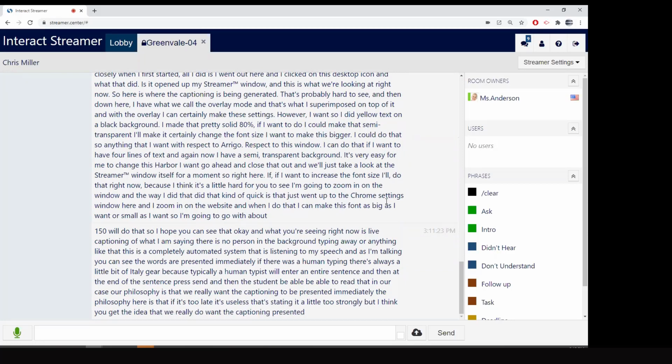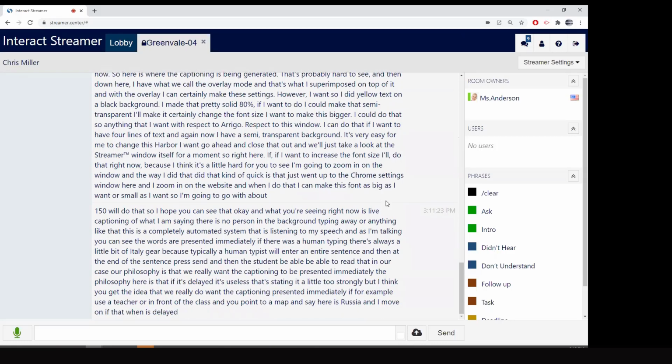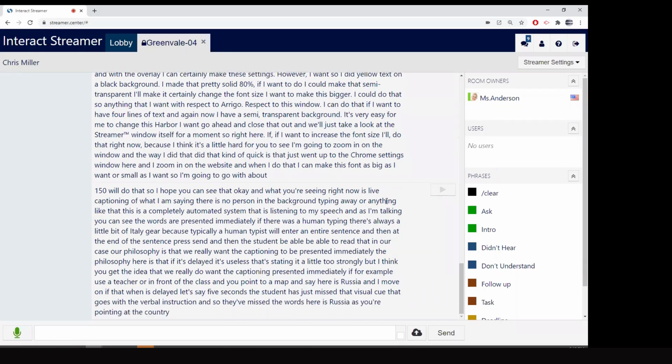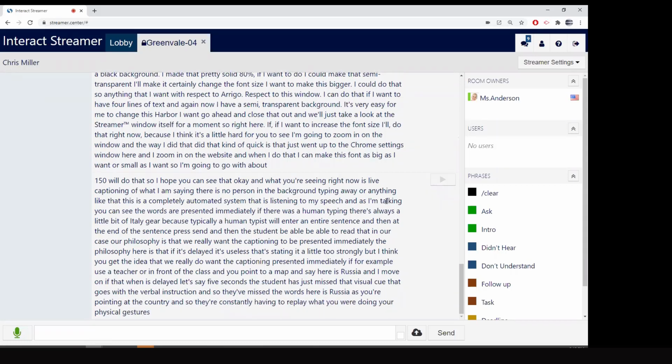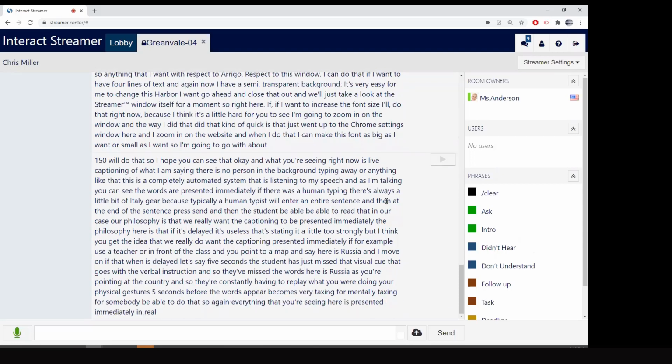We really do want the captioning presented immediately. If, for example, you as a teacher are in front of the class and you point to a map and say, here is Russia, and then move on. If that captioning is delayed, let's say 5 seconds, the student has just missed that visual cue that goes with the verbal instruction. And so they've missed the words, here's Russia, as you're pointing at the country. And so they're constantly having to replay what you were doing, your physical gestures, 5 seconds before the words appear. It becomes very mentally taxing for somebody to be able to do that. So again, everything that you're seeing here is presented immediately in real time.